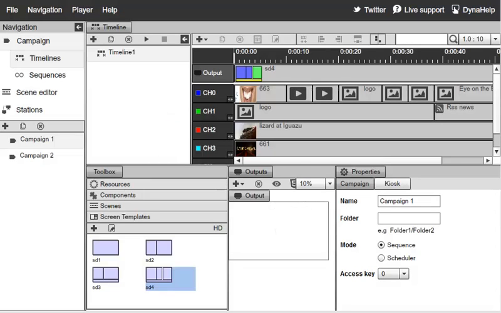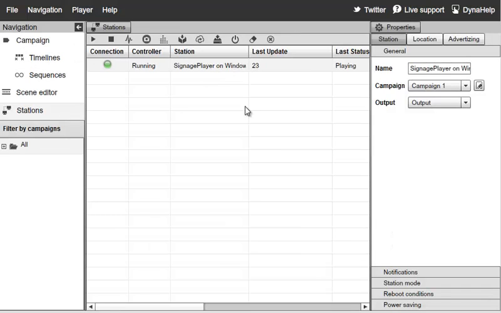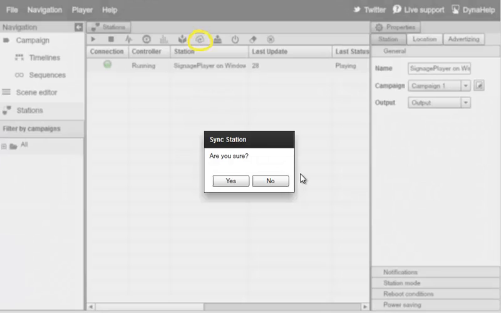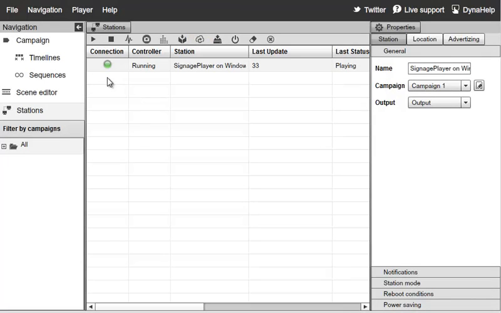And so at any time you can switch back to Stations, select any particular signage player, and click on the Sync button to prompt this signage player to check for latest changes. So let's go ahead and do that. Click on Yes. You'll notice that this player will change its status. It's going to go into closed and it's red since it's not running.